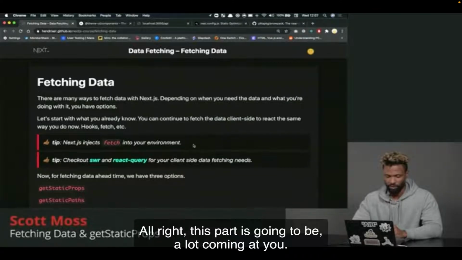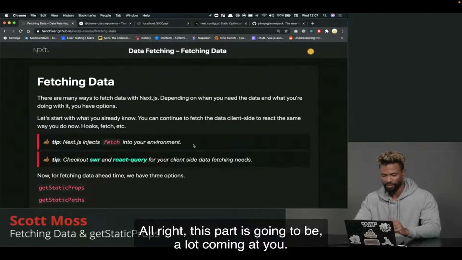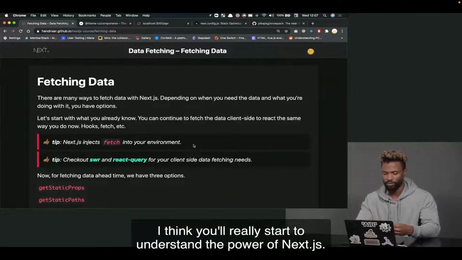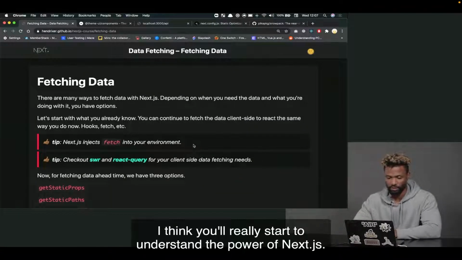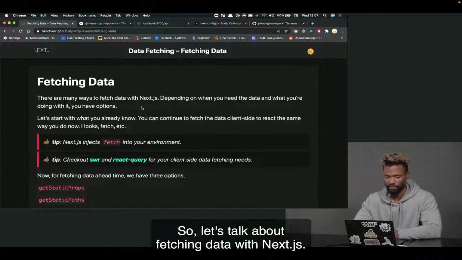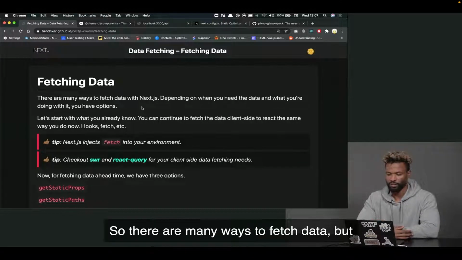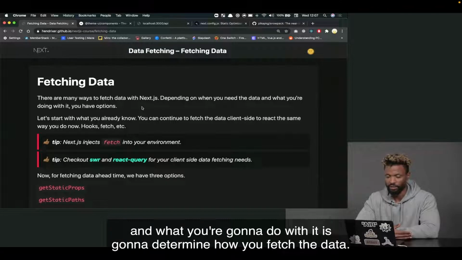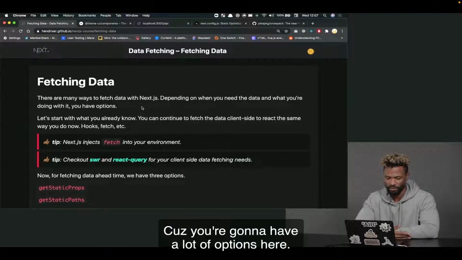All right, this part's going to be a lot coming at you. It's a lot to understand here, but when you do, I think you'll really start to understand the power of Next.js. So let's talk about fetching data with Next.js. There are many ways to fetch data, but it's all really going to depend on when the data is available, when you need the data, and what you're going to do with it. That will determine how you fetch the data, because you're going to have a lot of options here.